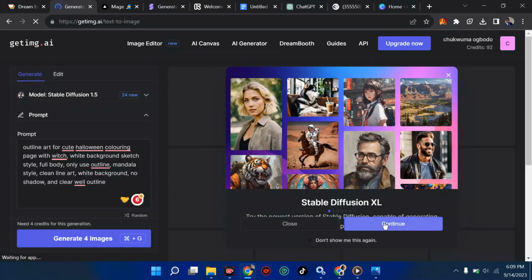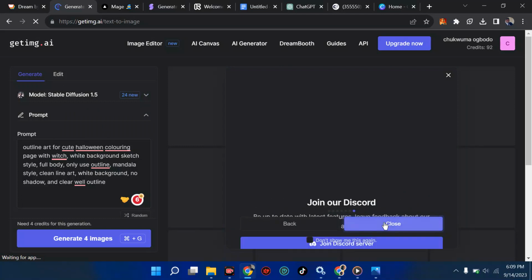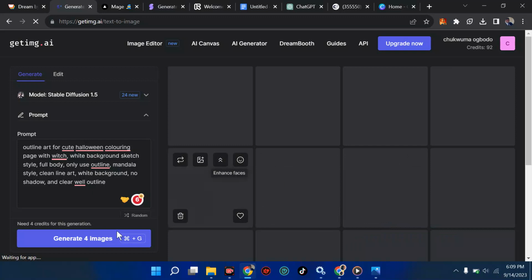Then we're going to hit continue, because it's going to be telling us different prompting. Just hit continue and move on. So now just hit create for image. It said we need 4 credits for this generation. Let's see. If it asks us to use 4 credits, we use it.